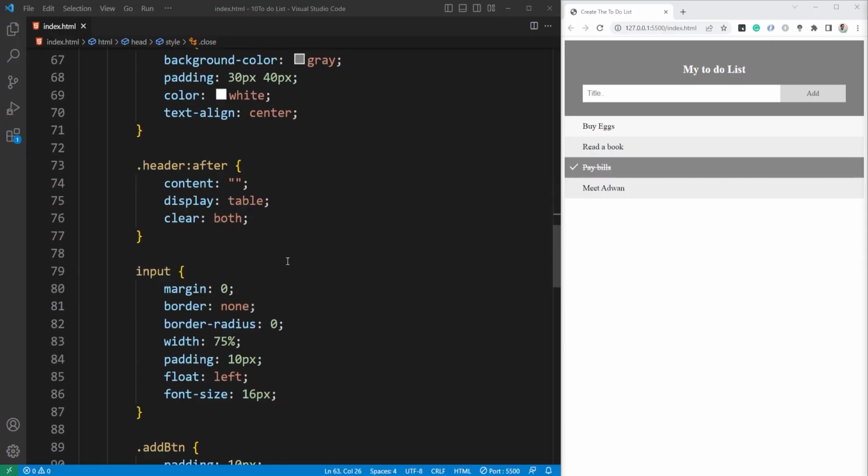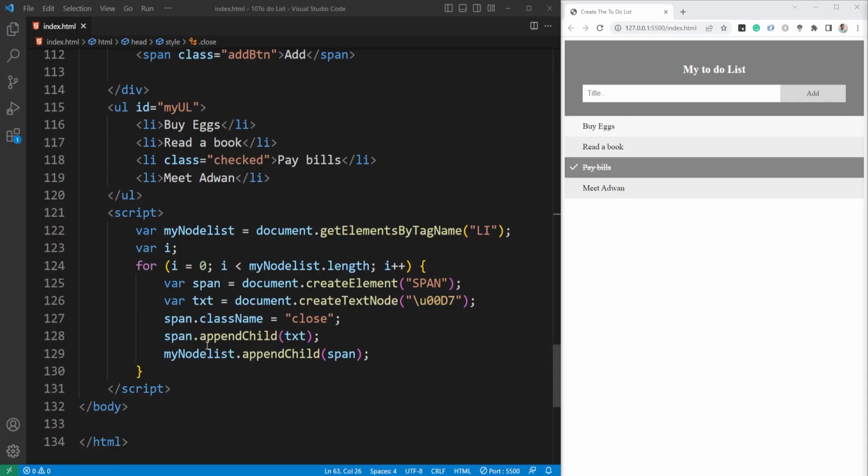Because in JavaScript, we need to append it to all the list items. For that, inside the square braces, we need to pass i. If I save this file, now you can see the result. Here you can see it adds the cross button to every list item.